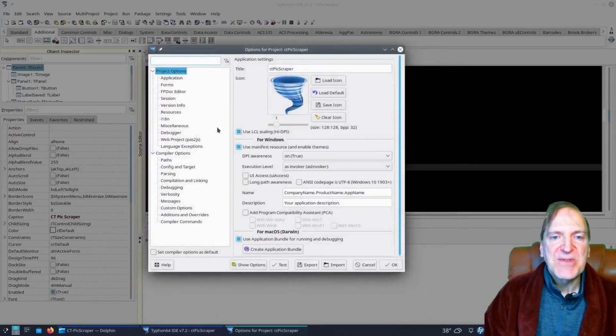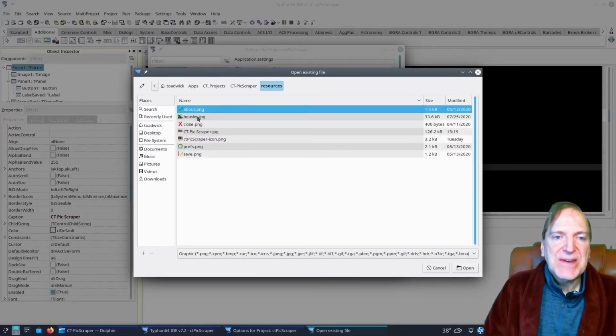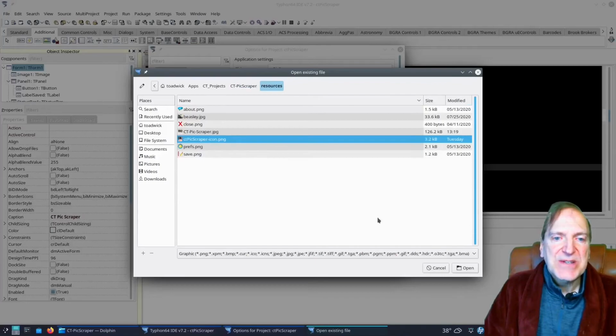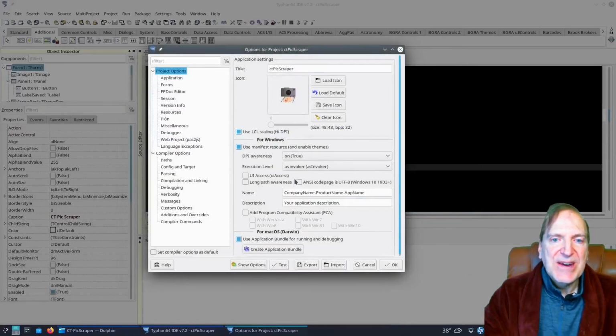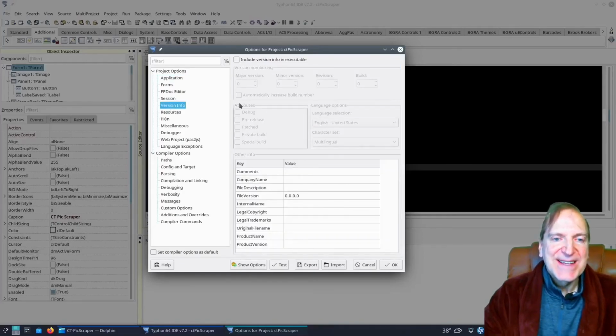But first, before I do that, let me just change this real quick. I forgot to change our application icon, so we'll just go into resources here and select Pick Scraper icon, and that'll set our icon. This is just something I made real quick in Inkscape, so nothing overly fancy, but yeah. Okay, got that out of the way.